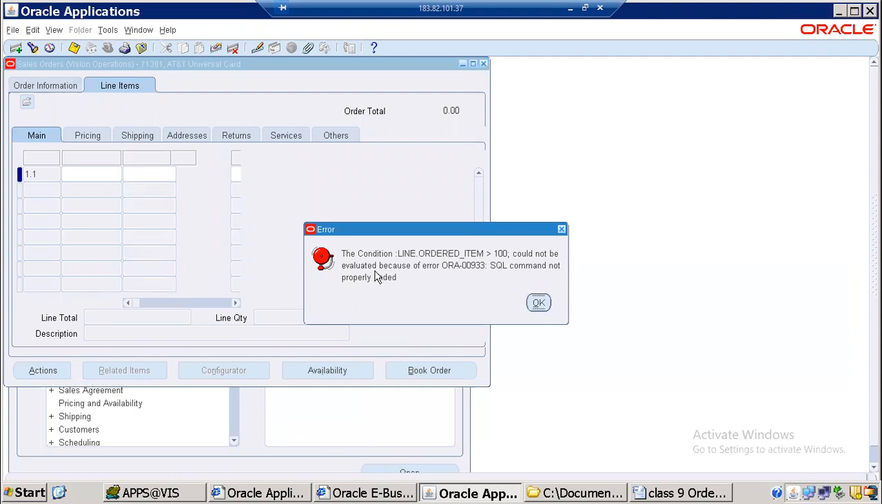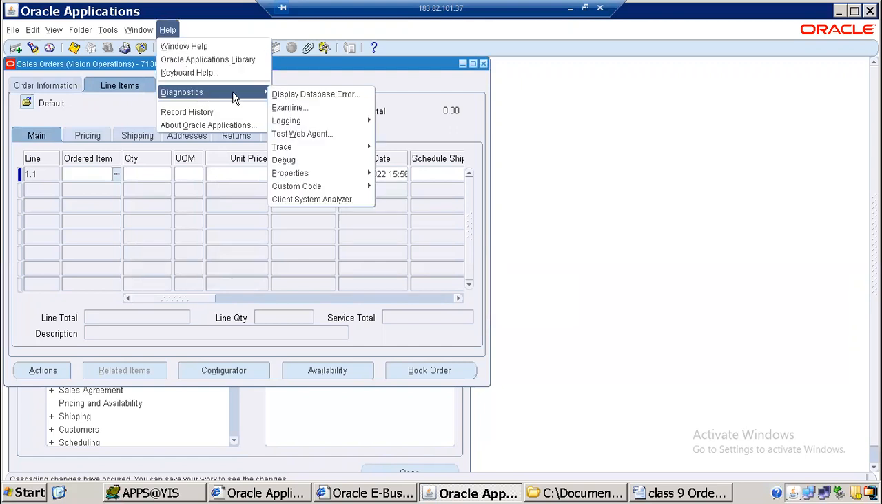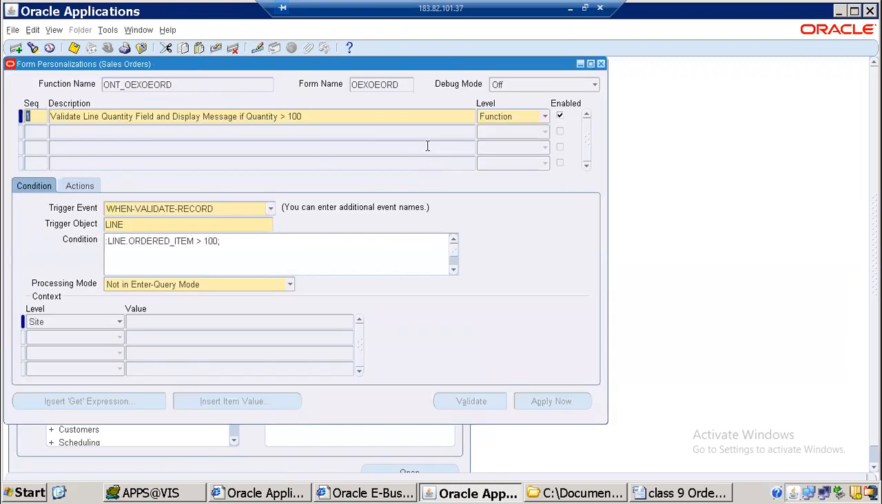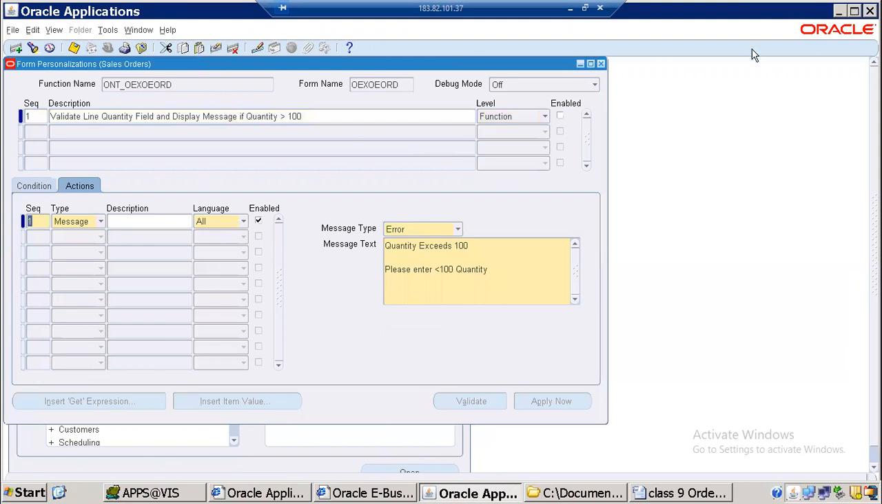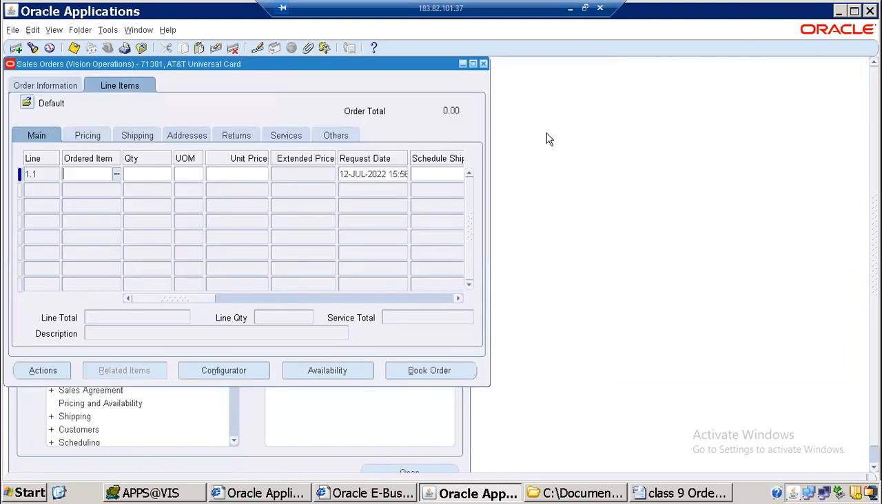Could not be evaluated because of error. Someone has done form personalization on all of this. You know, right, how to disable form personalizations on any form? Help, diagnostics, custom code, personalize. So better disable this. Someone has entered a rule that whenever the quantity is greater than 100, it has to fire or whatever. This topic is there in our syllabus, we'll see. So we disabled that. You will not face that issue.